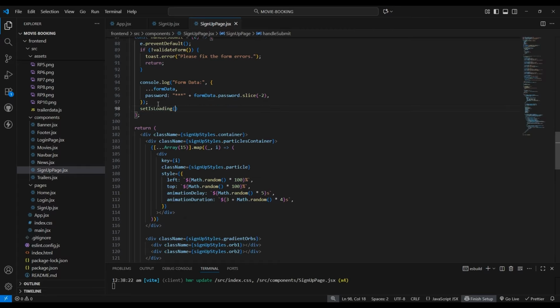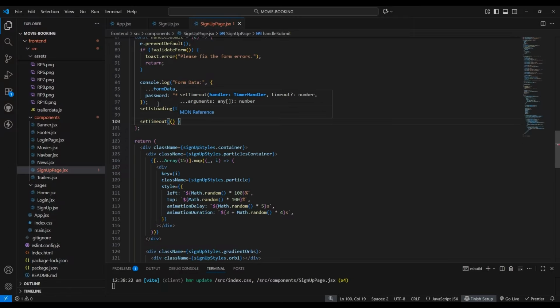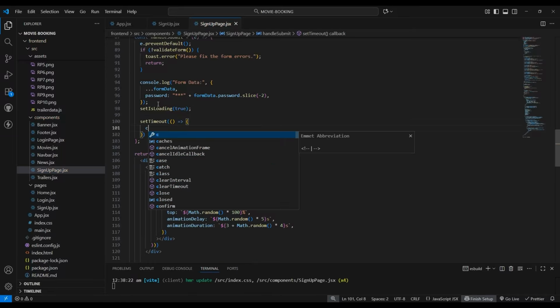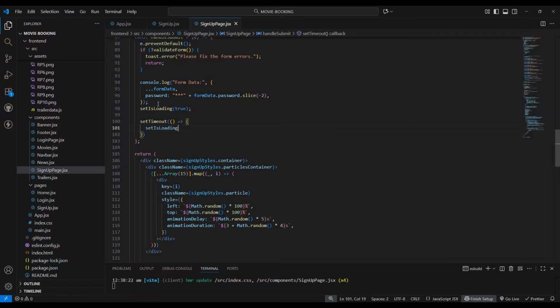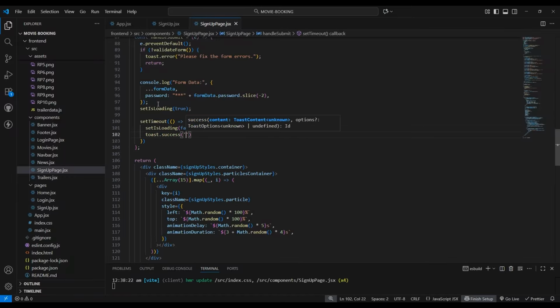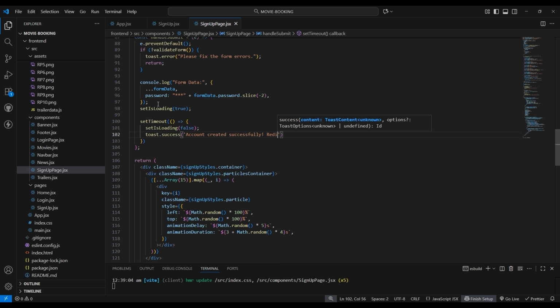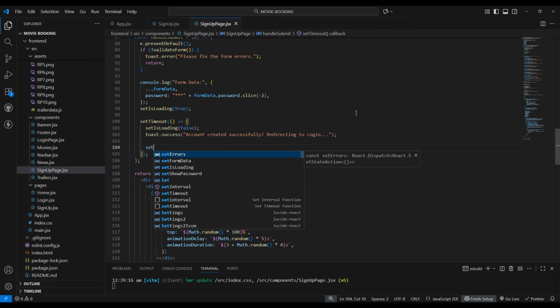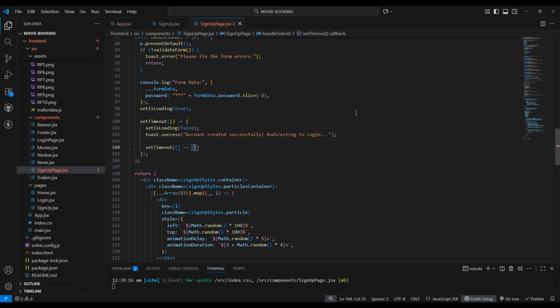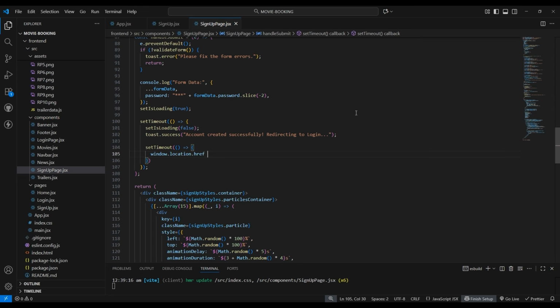Now after this type setIsLoading will become true, and now after this type a setTimeout function and create an arrow function here. Type setIsLoading, here it will become false, and toast.success, where it will be shown as "Account created successfully", and we are going to show that it is redirecting to the login page. Now after this, setTimeout function again, create an arrow function and type here window.location.href, and it will take us to our /login page.